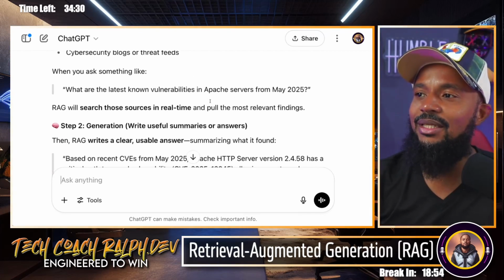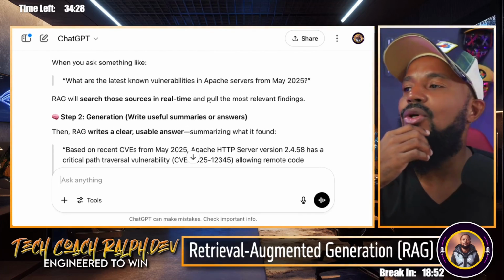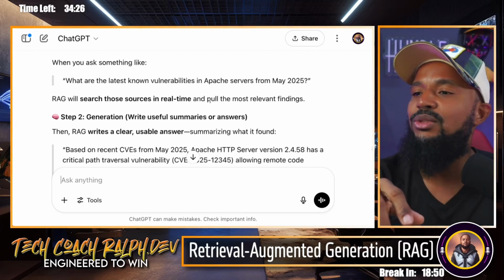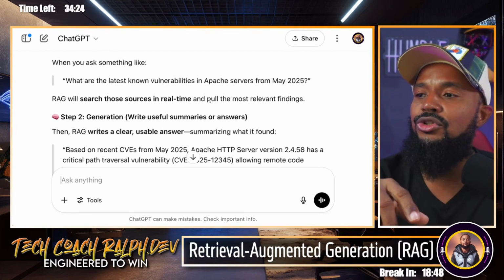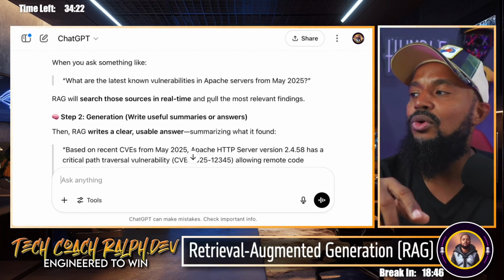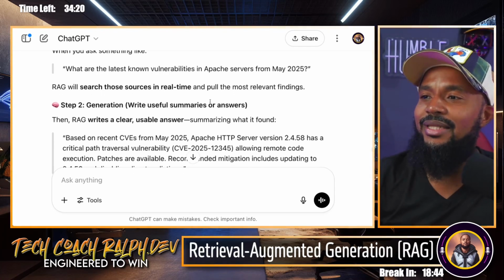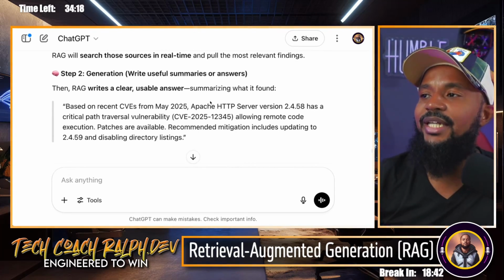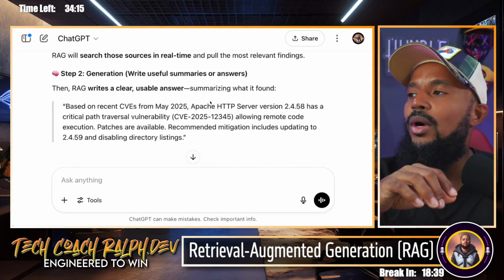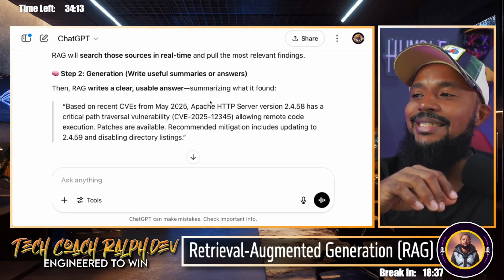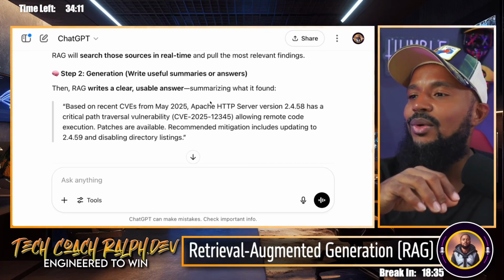When you ask something like, what were the latest known vulnerabilities in Apache server from May 2025? RAG will search those sources in real time and pull the most relevant findings. So that's step one. Step two, generation. Write useful summaries or answers. Then RAG writes a clear, usable answer summarizing what it found.